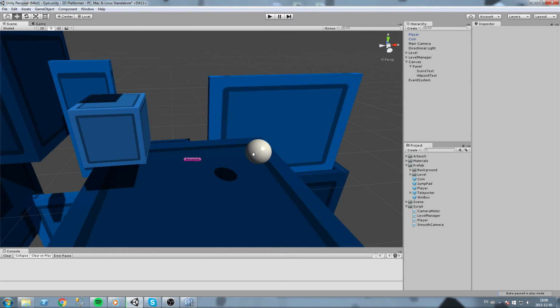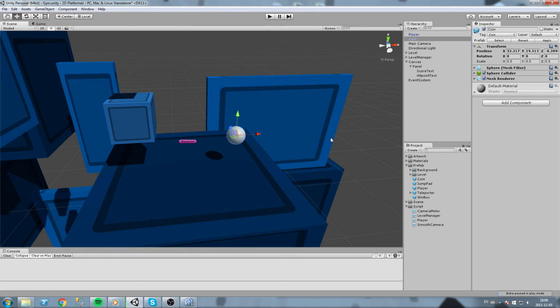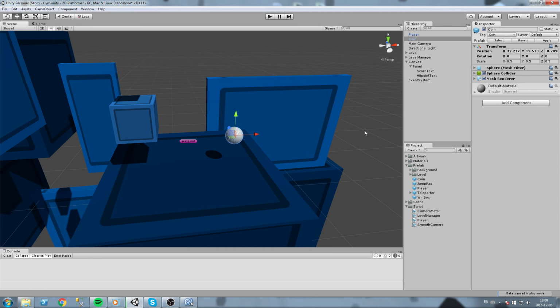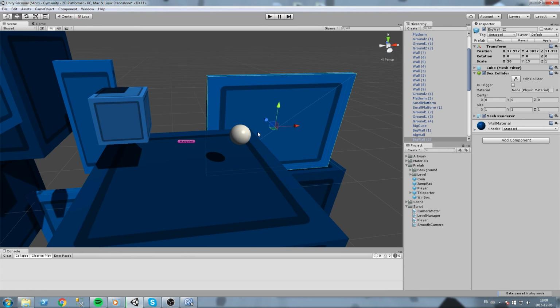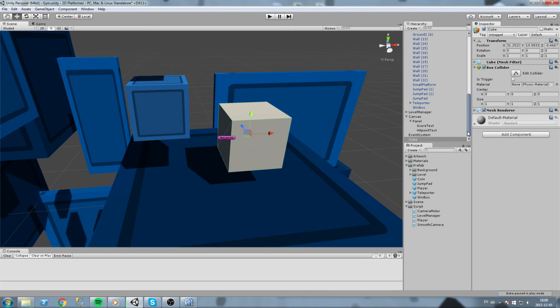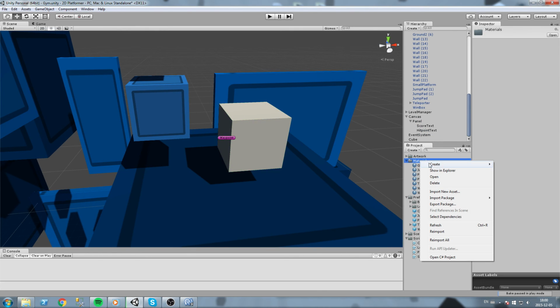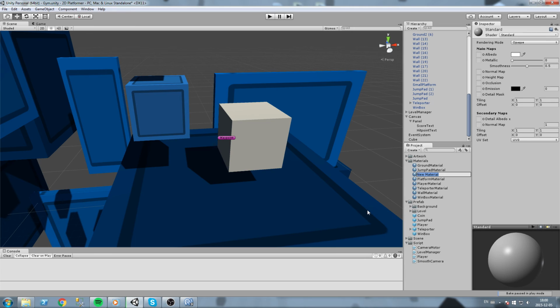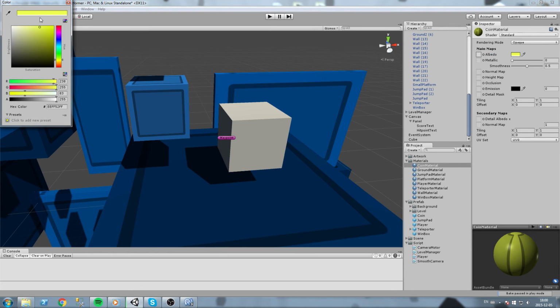Good, so that pretty much concludes it, but there's something that annoys me a little bit. This is not a cube, and it doesn't have our texture, so let's just go ahead and fix that. I'll make a new cube. I'll put the coin material on it. Gotta create it first, so coin material. Using the same texture. Let's make this one yellow this time.